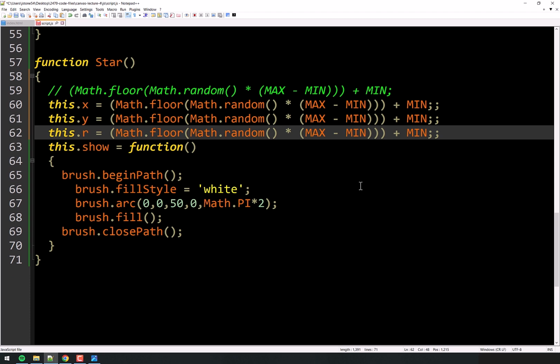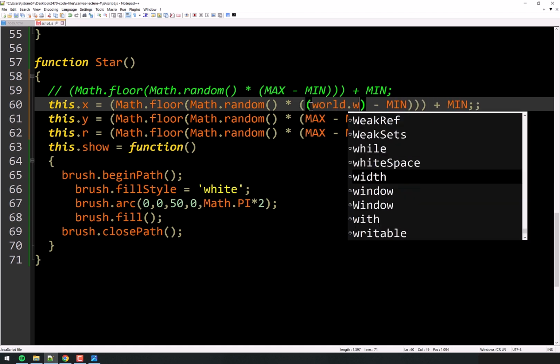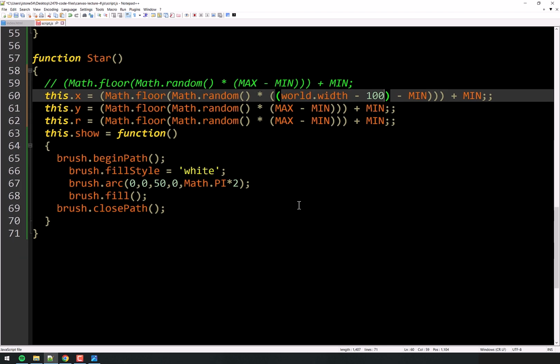Maybe we don't want them right up against the edge, so the maximum place that our X position could be is the width of the screen minus maybe 100 or something like that. So max, we'll put the max in parentheses, and we'll say world width minus 100. That means the maximum position that X could be would be whatever the screen width is minus 100, so 100 away from the edge of the right side of the screen.